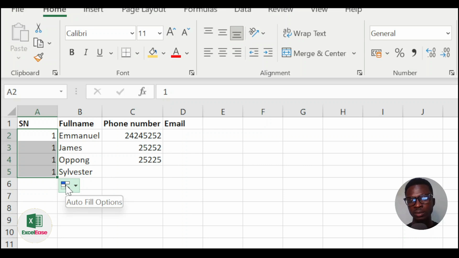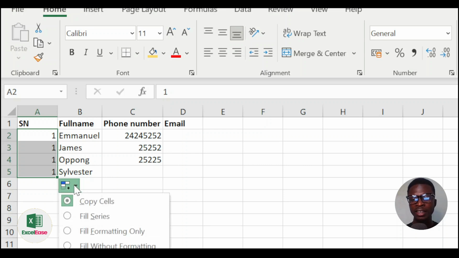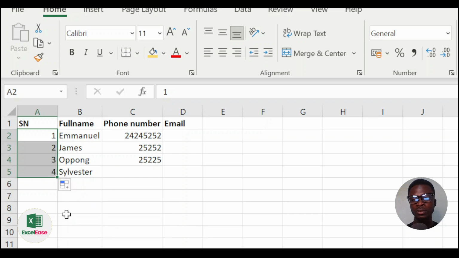That's the autofill options. By pointing to that icon, you can see autofill options. So you just click on that drop down, and then what we are going to select is the fill series. By selecting the fill series, it will help Excel to know that we want to count from 1, 2, 3, 4, 5. So now if I select this, it will just number from 1 to 4. Let me click on that. As you can see, it has started from 1, 2, 3, 4. So that is the fill series. That's what it does.